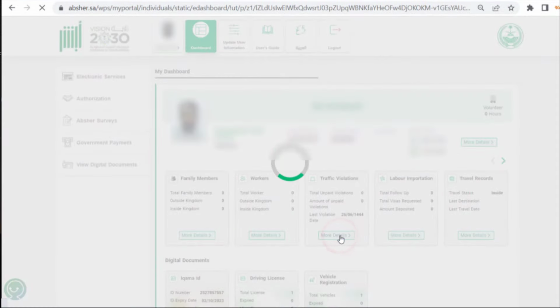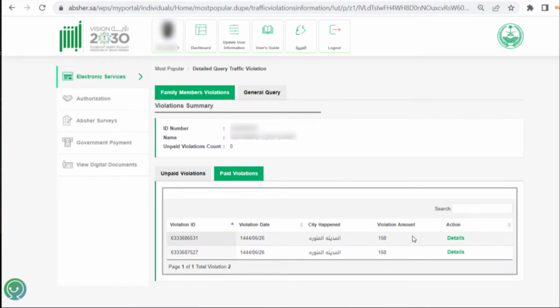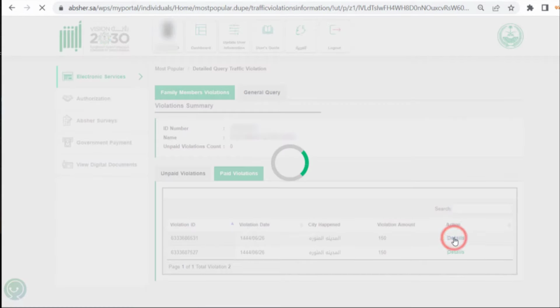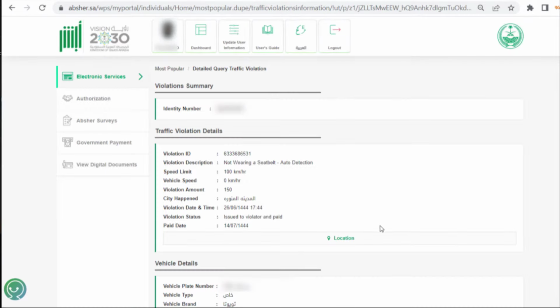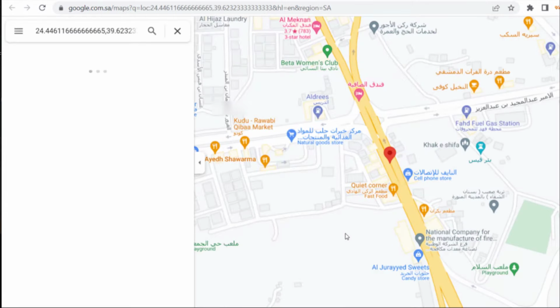Here the city and amount will appear, and the ID number which is used to pay the fine. Again click details, and further details will appear. Then click location and you will see where you violated. So here you will see the location on Google Map.